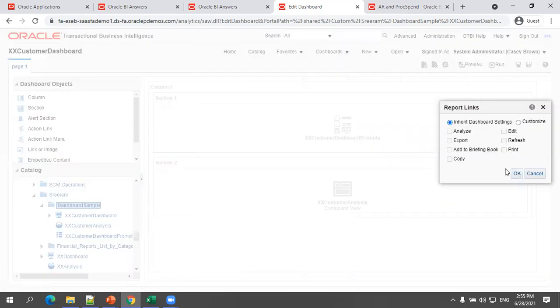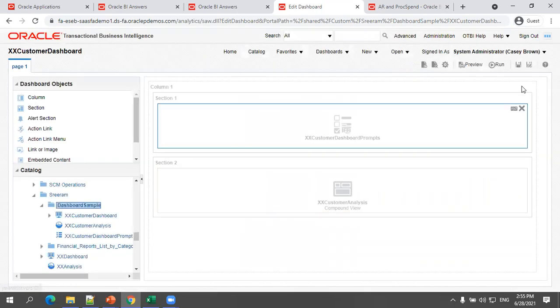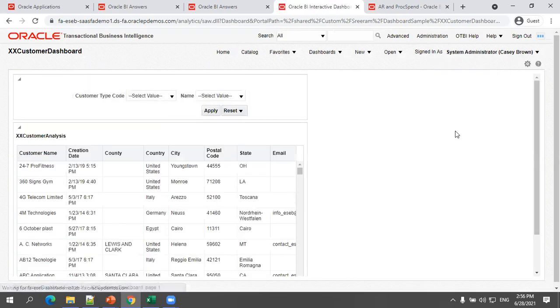Page report links. If you want some extra links to be available on your dashboard, you can just click on customize and you can provide edit, refresh, and print options. Okay, now let's run it and see how it works.